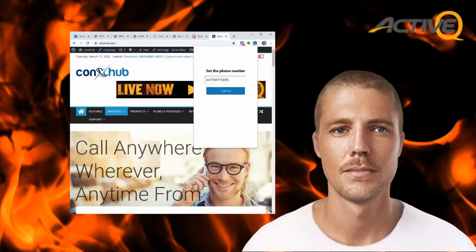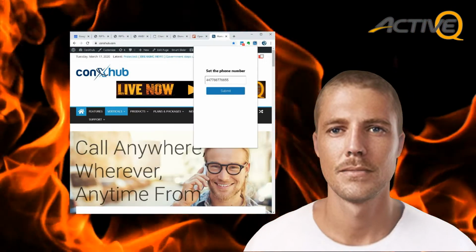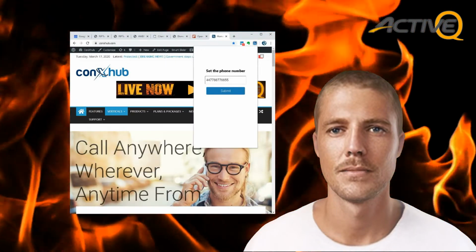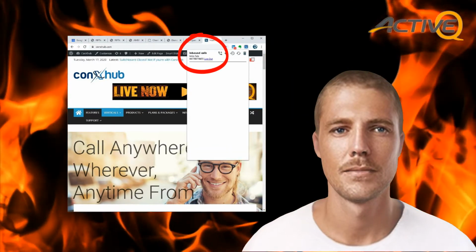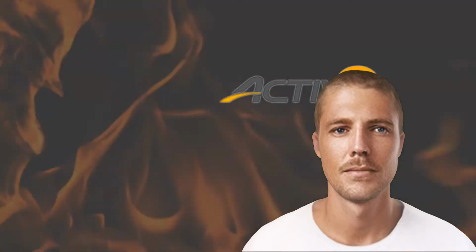Enter your phone number in international format without plus or 00. If all okay, you'll see your number and name in the widget. If not, log out and enter again. That's it.